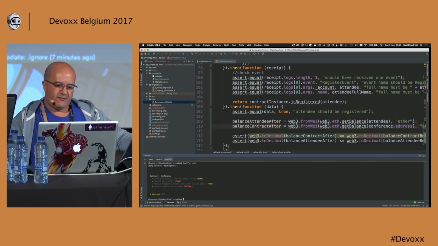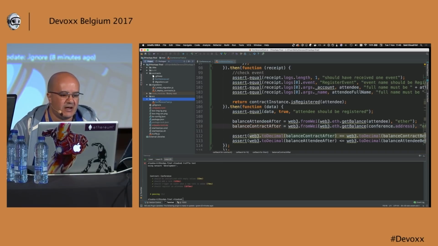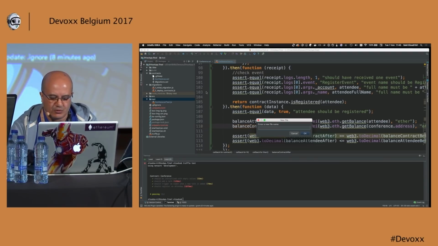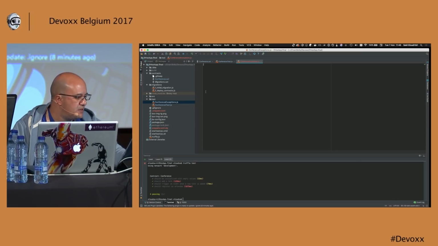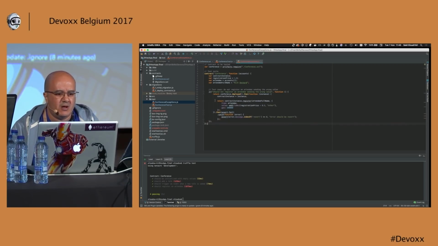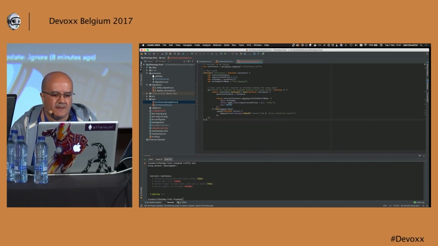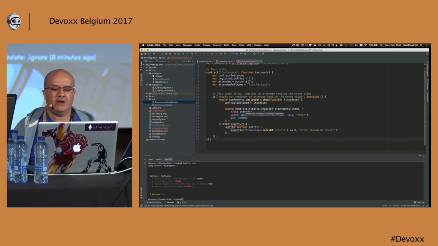And the last step regarding the registration is that you can also test the exception. For example, here you can add another test suite called conference exceptions.js. And this guy is this one. Okay. What we are going to do here is to simulate an error and try to register an attendee, but with the wrong price. As you can see here, we should receive an exception.